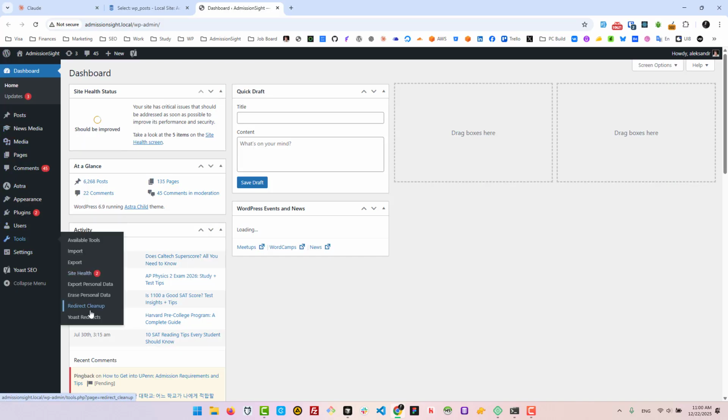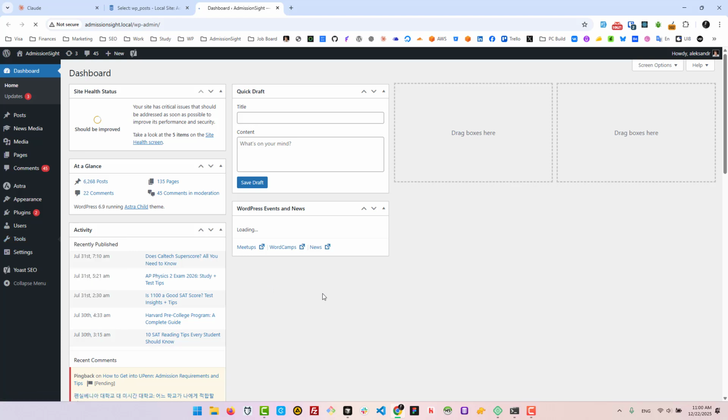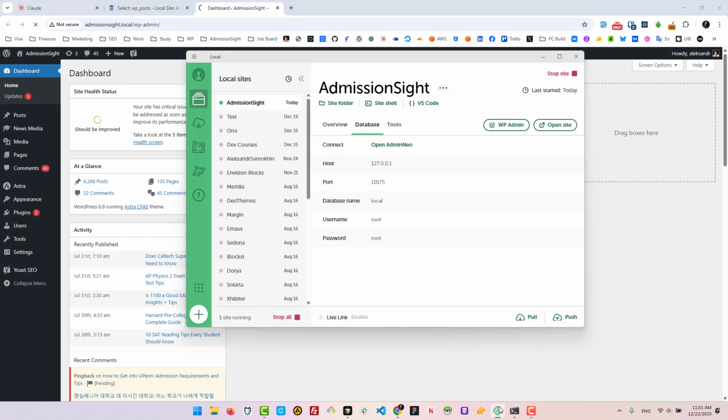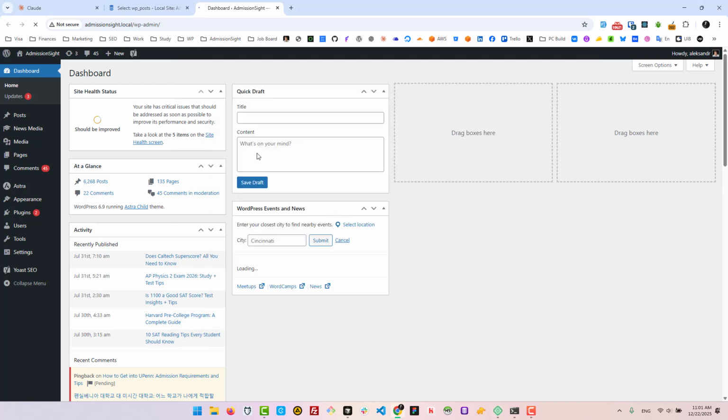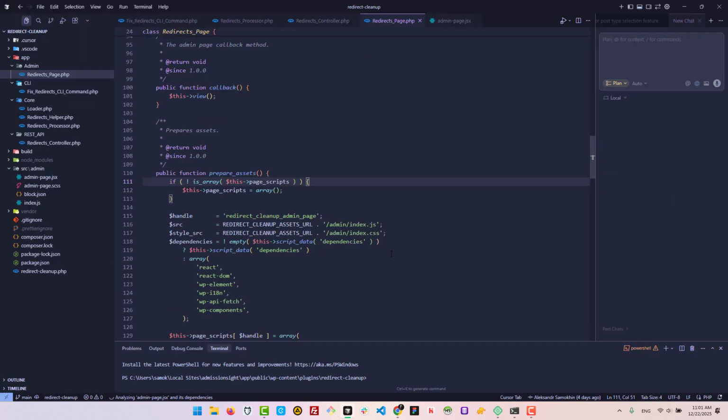So if we go in Tools, Redirects Cleanup, this is a basic admin page where we have a button, and if the user clicks this button, as you can see, it's loading really, really slow here, even in my local installation. Probably because I'm also using Xdebug here. And the database is just huge. So what I did is that I replicated the client's database on my local machine just to imitate what their site is all about.